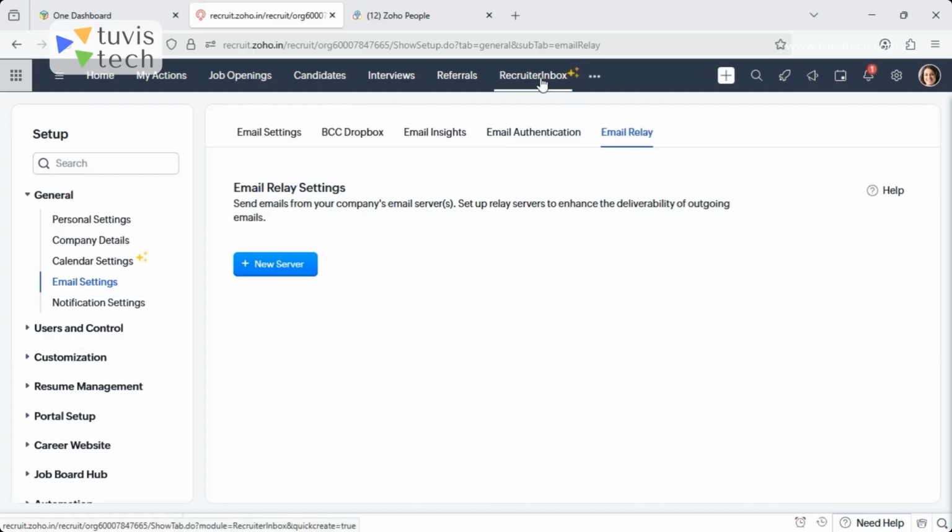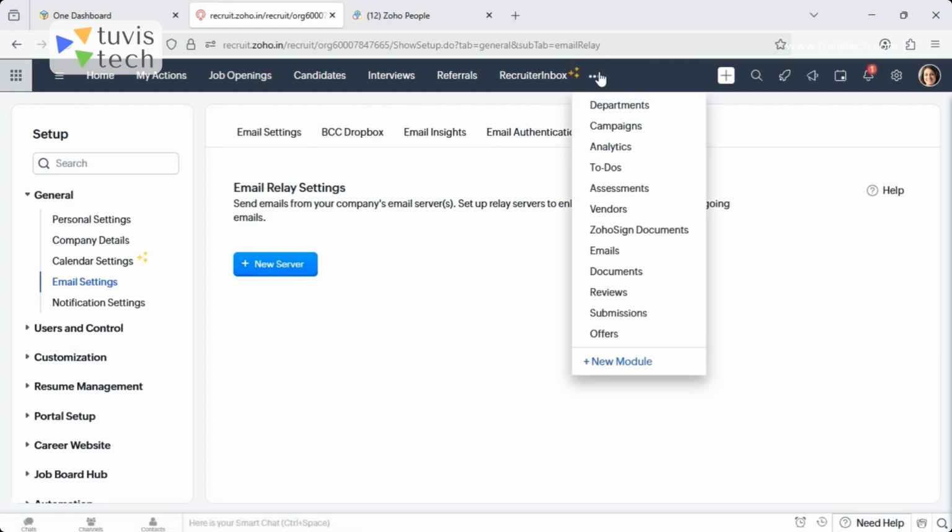So it's a very important feature and functionality of Zoho Recruit, wherein you can manage all your emails from within Zoho Recruit itself. All the emails which you have, personal, public domains or Zoho Mail, you can manage all the email communication from Zoho Recruit.